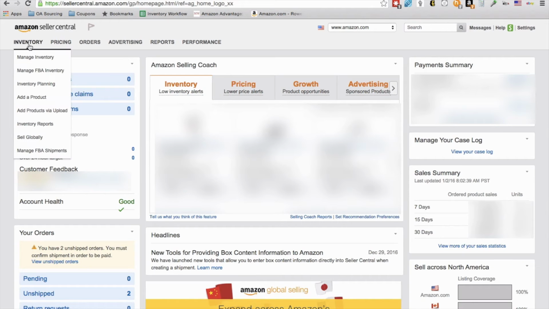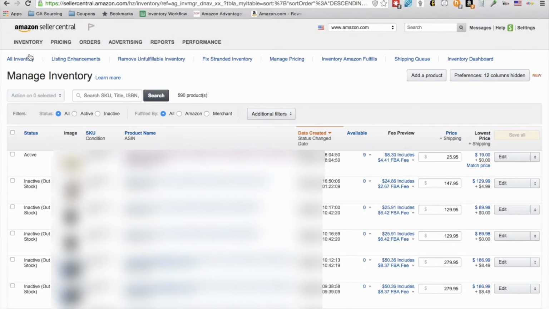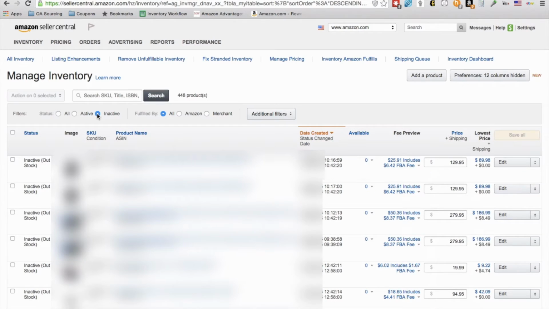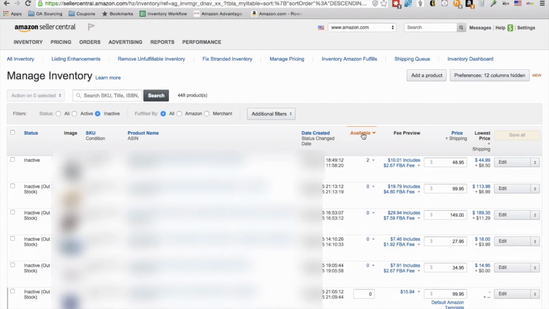So step one, you're going to come into your inventory, manage inventory, and then at the top of the screen you'll see fix stranded inventory, so you can click on that, or you could just as easily click on inactive inventory, for example, and then come over to where it says available and just click on that, and that will sort your inventory from high to low. So it'll pull up the largest quantity first of inactive products.